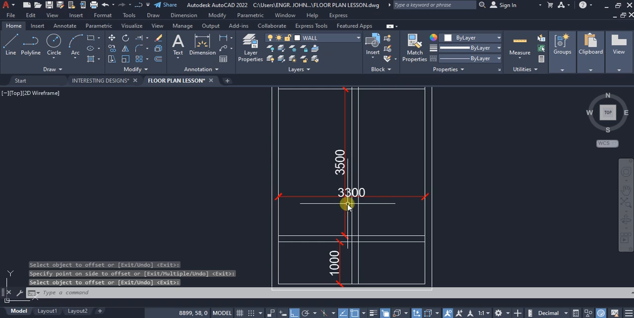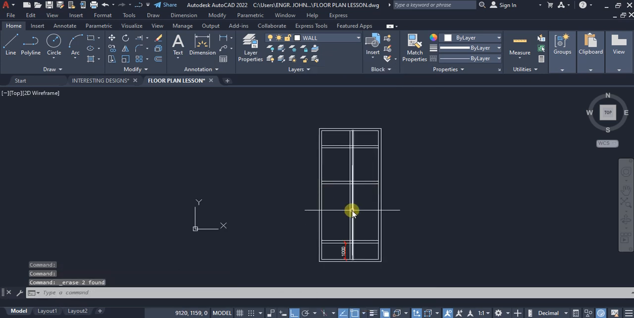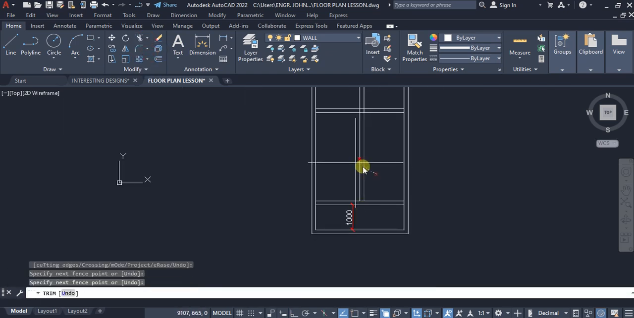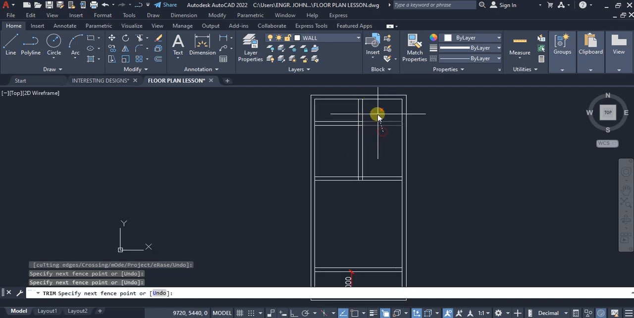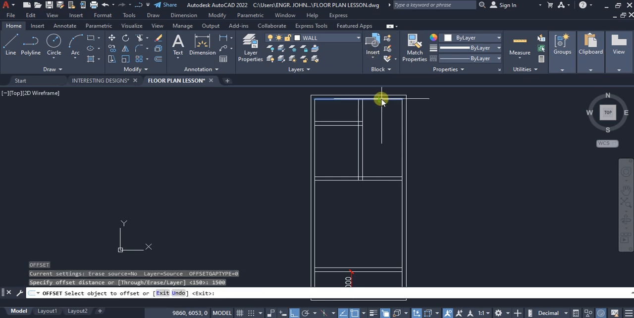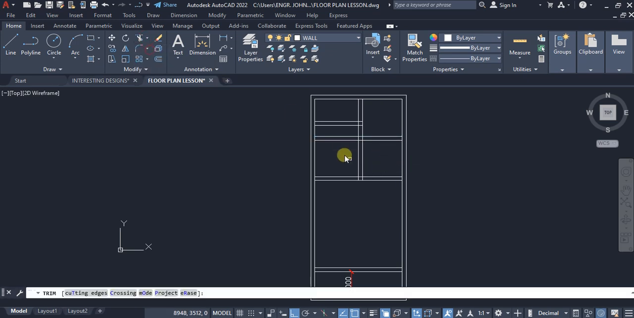Now I'm just going to delete these dimensions since I already have them exactly how I want it. So I pick trim and then I trim this, trim this away, and then I'm going to offset another 1500 from this in, then enter, then I pick trim.